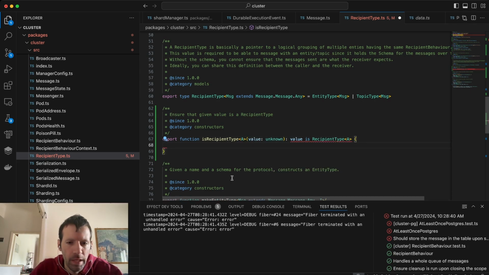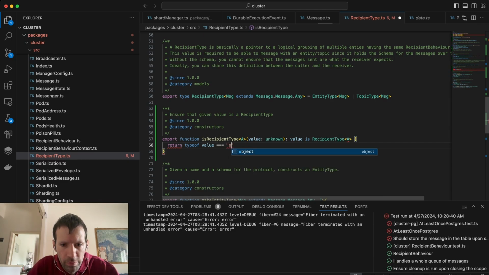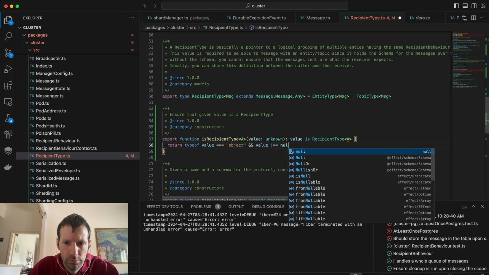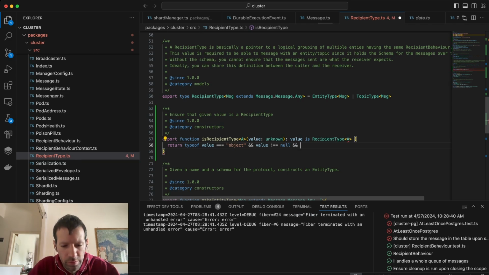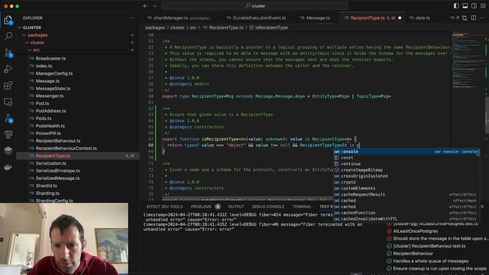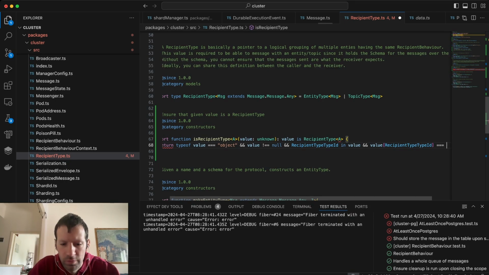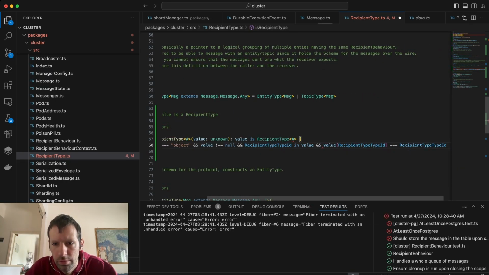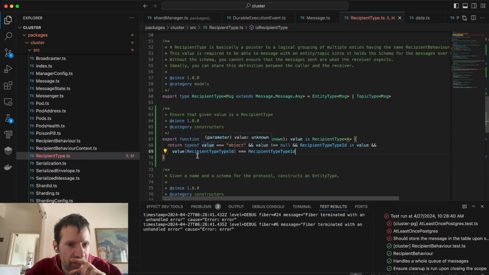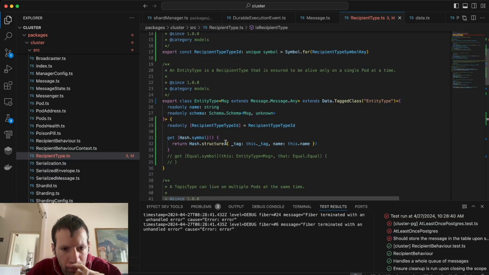Okay, and say return type of value equals object, and value is not null, and recipient type ID in value, and value recipient type ID equals recipient type ID. Okay, perfect. So now we have a function that will tell us if a value is a recipient type ID.